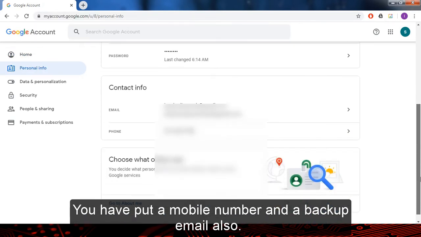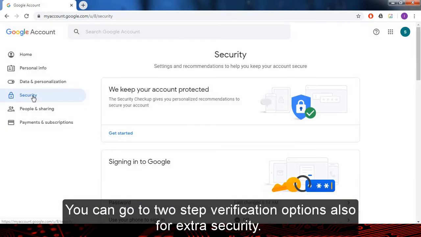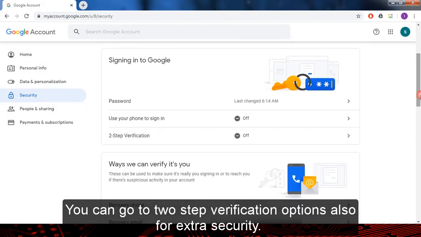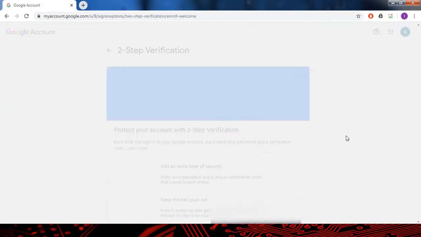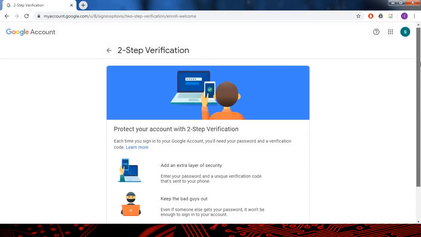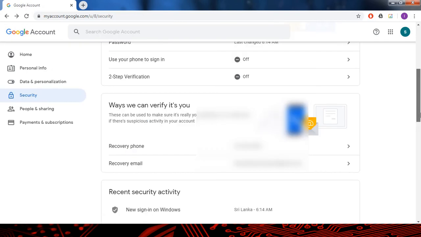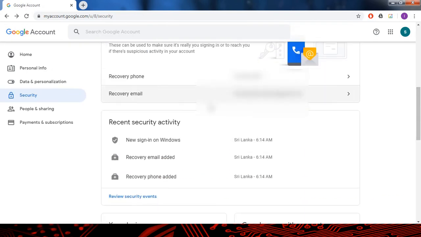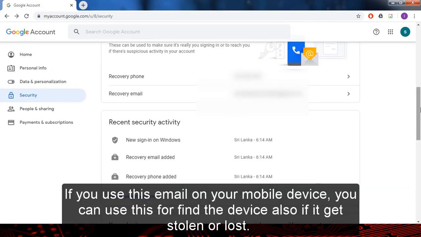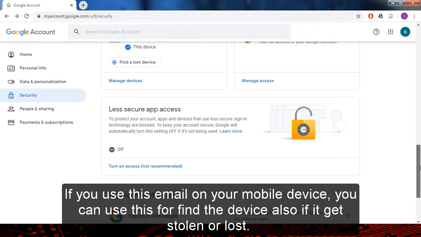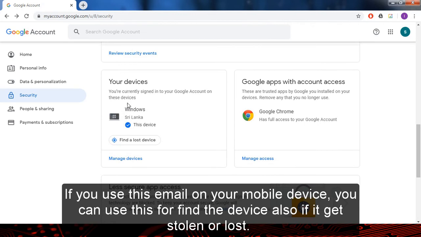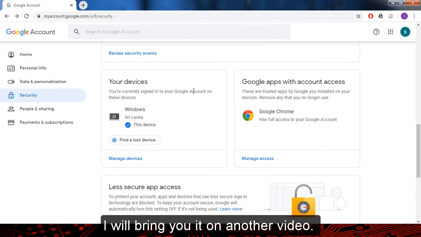You have put a mobile number and a backup email also. For extra protection you can add two-step verification options also. But keep in mind this will be your major fault if you change or lose the mobile number without changing it here in your Gmail account. If you are using this email on a mobile device, you can use it to find the device also if it gets stolen or lost. I will tell about that in another video.